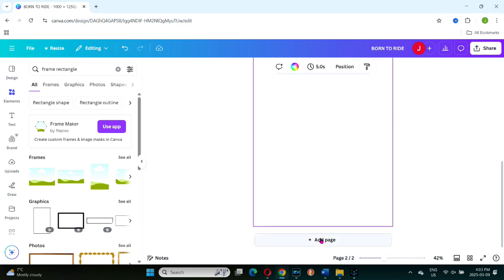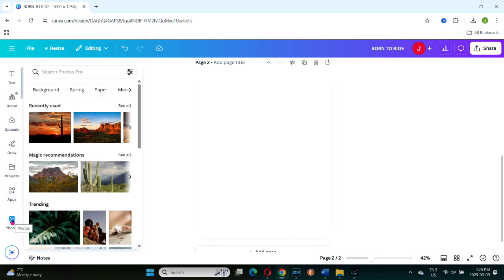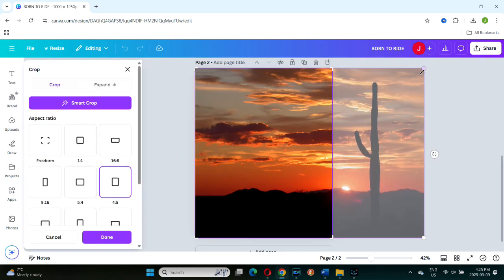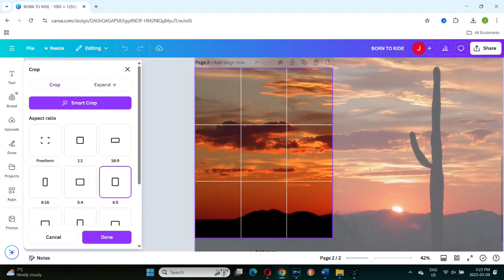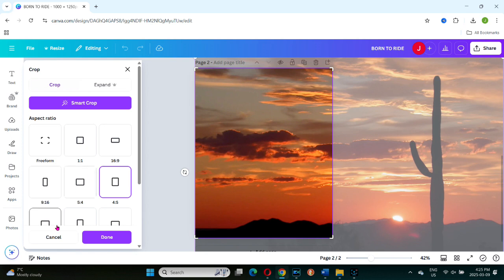Now, open page 2. We're going to use an image to fill the letters and rectangles. You can either select an image from your Uploads folder or find one using the Photo app, located under the Apps icon in the left side toolbar. Once you've selected an image, drag it on page 2. Adjust it until you're satisfied with the look, then crop it before downloading.